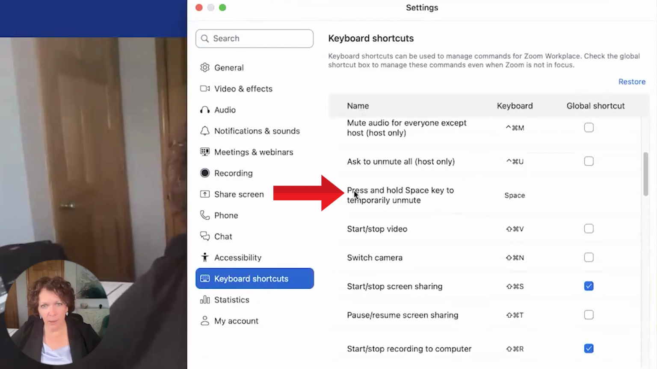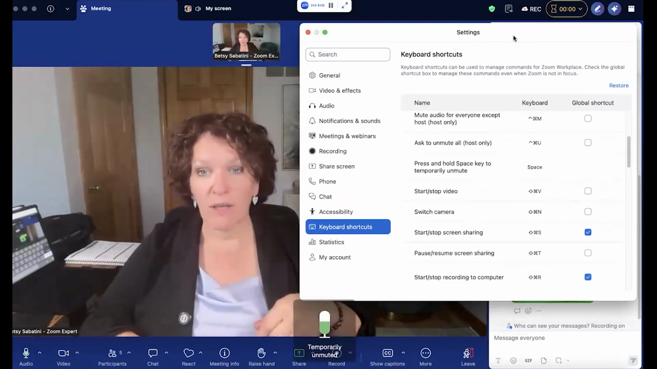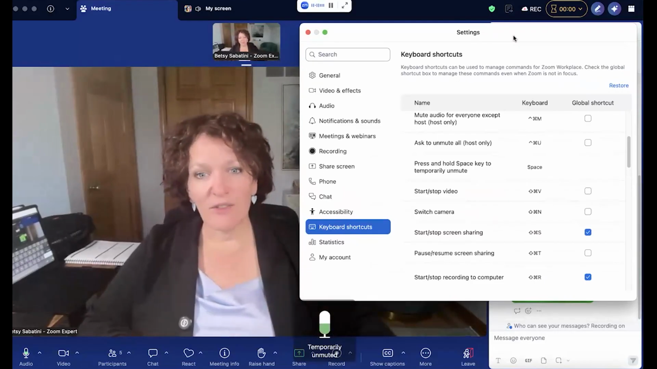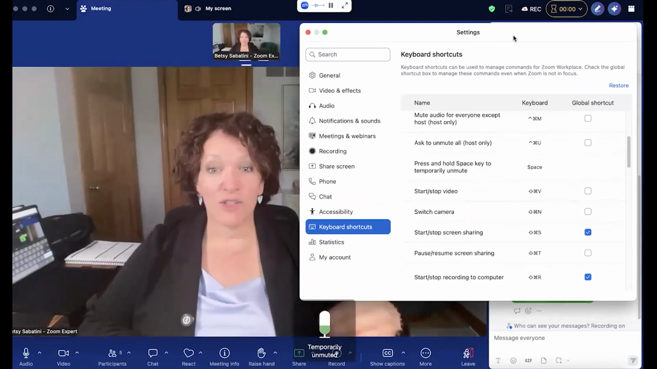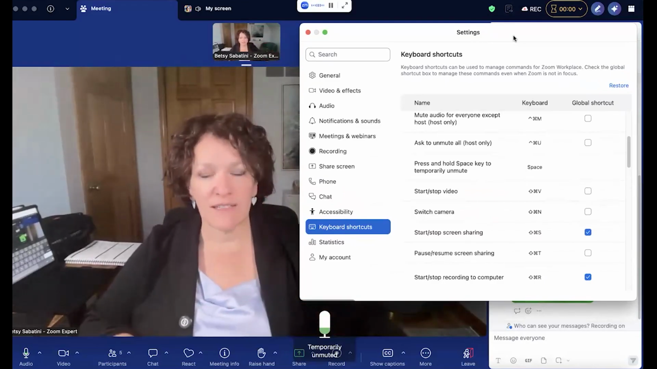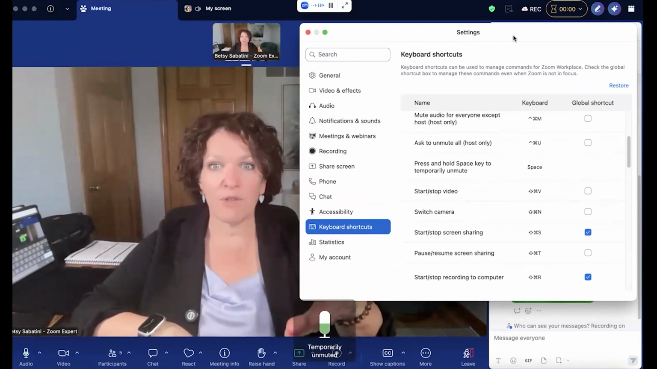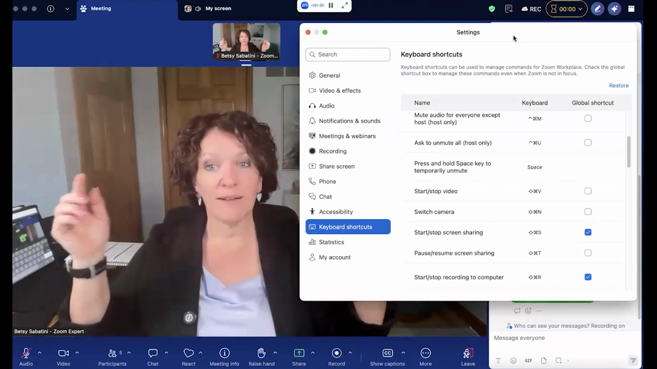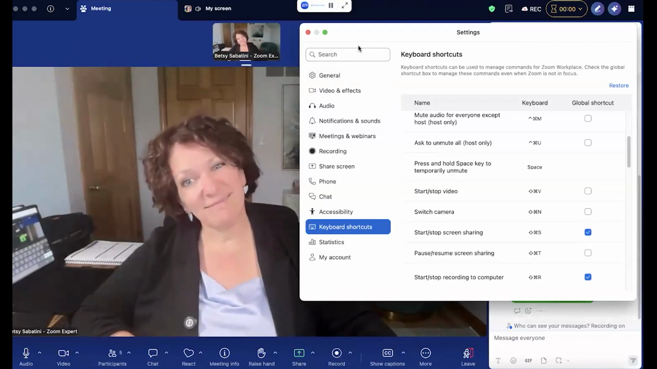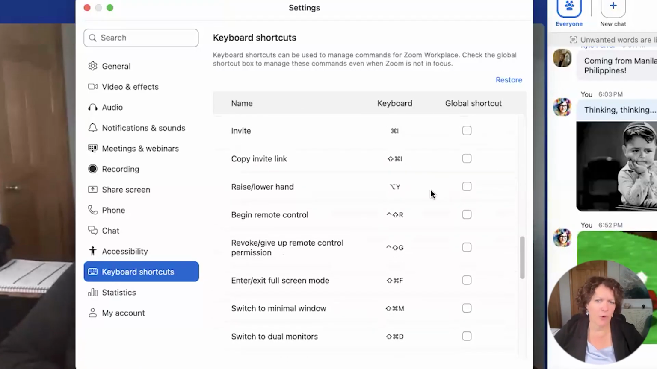Another one that is very popular is to press and hold the space key to temporarily unmute. As you can see, well, you can't see my finger right now, but I am holding down the spacebar key on my keyboard. You can see right there on the screen is a visual that shows that I'm talking. It shows for me. You're seeing it right now because we're sharing this into the recording, but I'm able to keep my finger held down on the keyboard while I'm talking. And the moment I lift it up, I was muted.